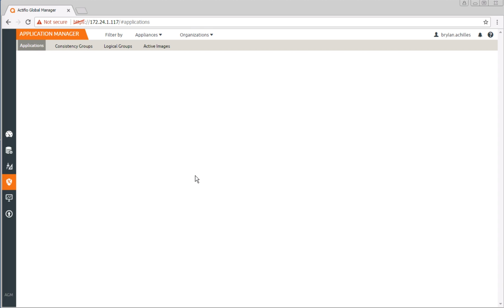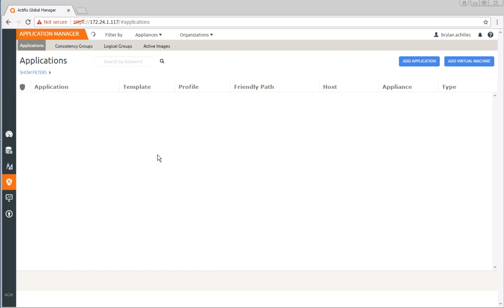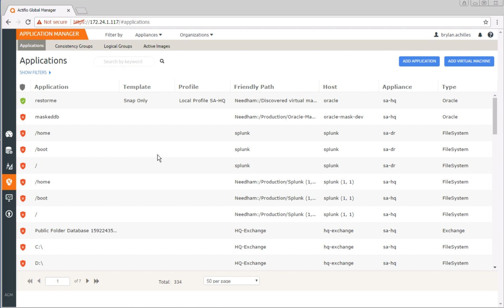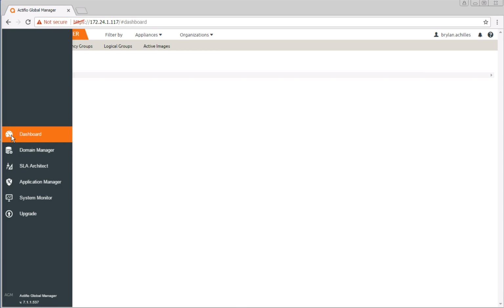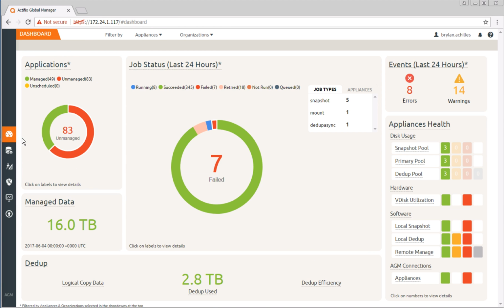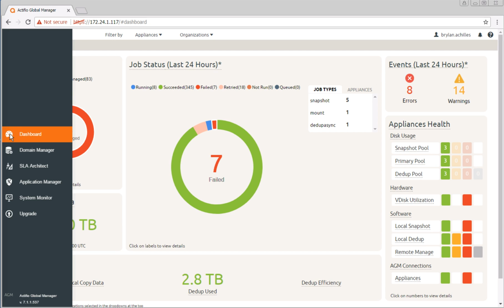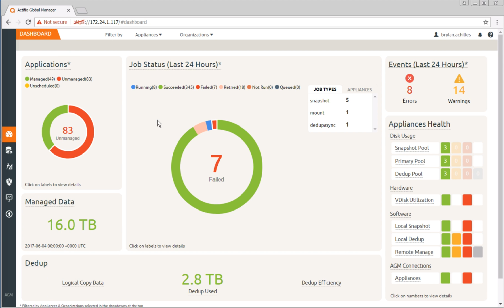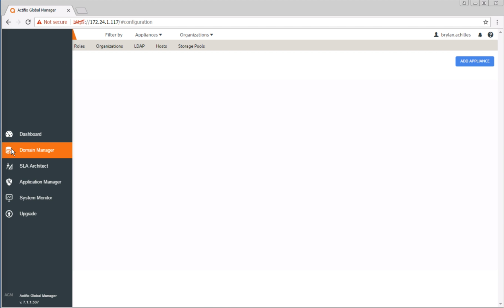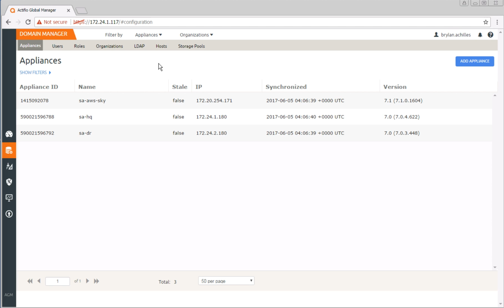I'll go ahead and log right in. This is an HTML interface, just using a web browser to do all of this, which is, of course, the really slick and really modern way of doing things. We've got 4 or 5 different areas over here on the left. We've got the dashboard, which is usually where people start, to take a look at what's going on amongst all the different systems. But one of the really neat features about Actifio Global Manager is the ability to look at multiple systems, as I mentioned. And so I'm going to jump over to the Domain Manager to show you that.